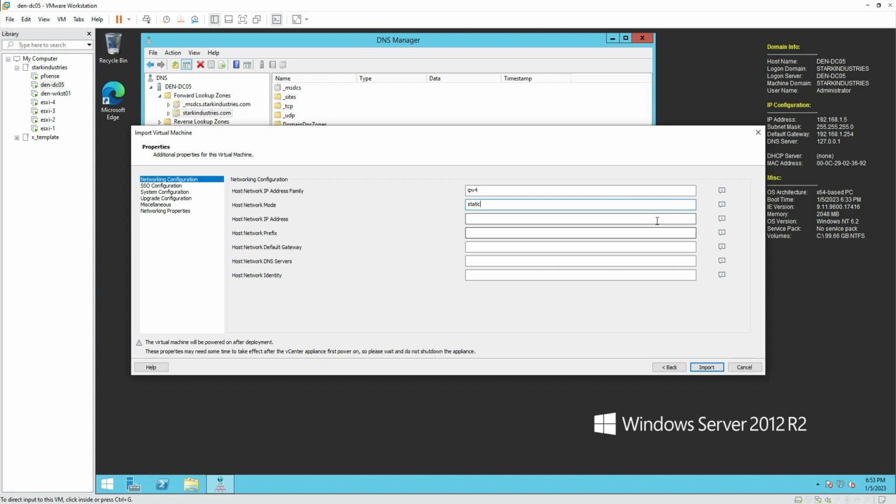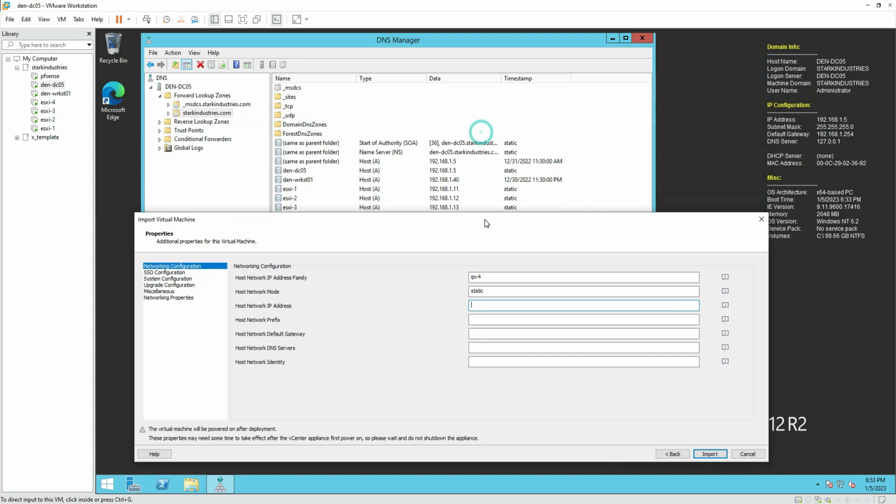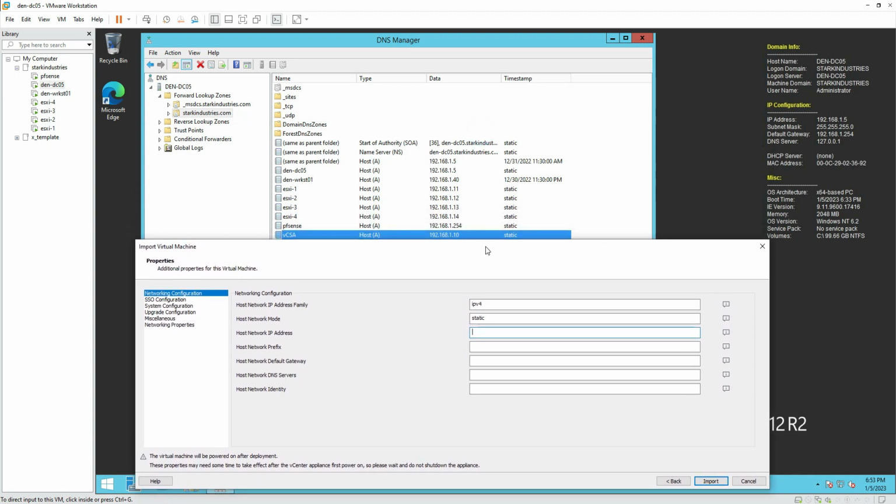The third option is to provide the network IP address. As per our record for the vCenter server, I have already set the IP address 192.168.1.10, so I'm giving it the same IP address. And here we need to provide the subnet mask. The default gateway points to our pfSense firewall.